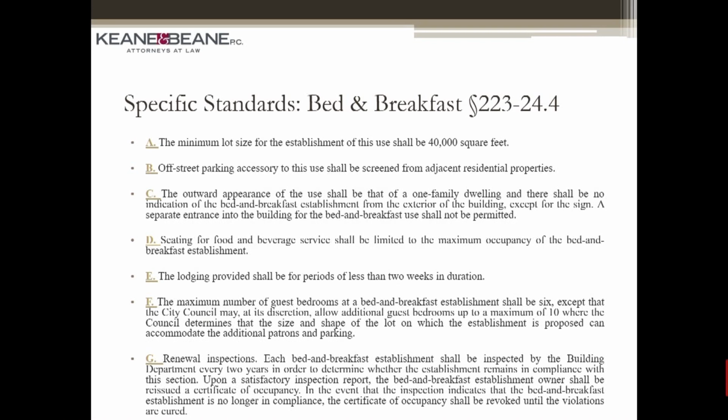This is at 223-24.4, just as an example of standards that the City Council felt were appropriate for making sure that a bed and breakfast in particular is not going to have an adverse impact in the district in which it's proposed. So as long as an applicant can demonstrate that they meet these standards, then the special use permit would have to be issued.